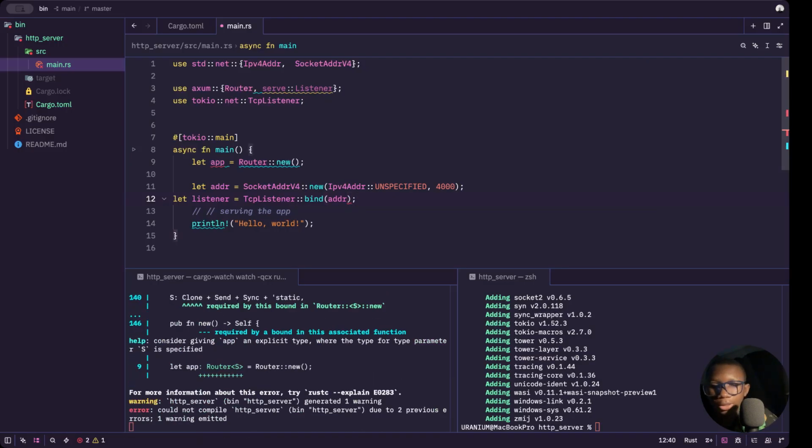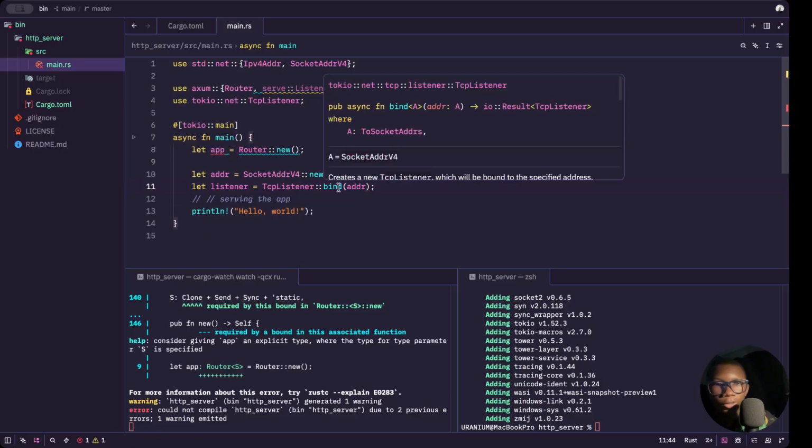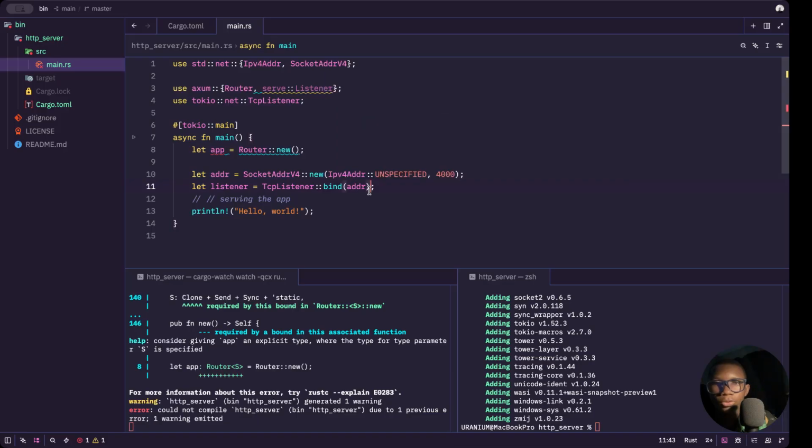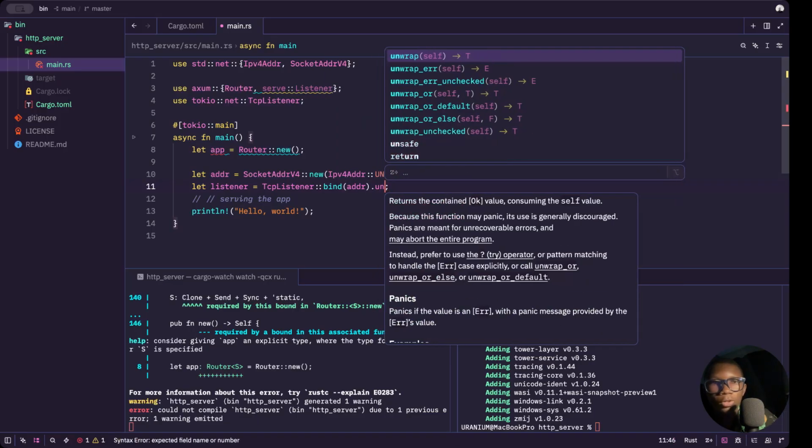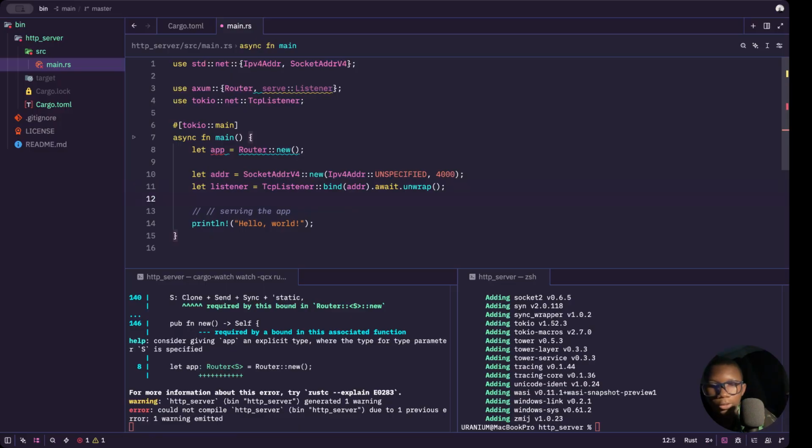And then yeah, that's a failable operation, right? See, the bind returns a result, so for now we want to just unwrap it, right? And then we'll leave it at that. And finally, we want to serve the application.